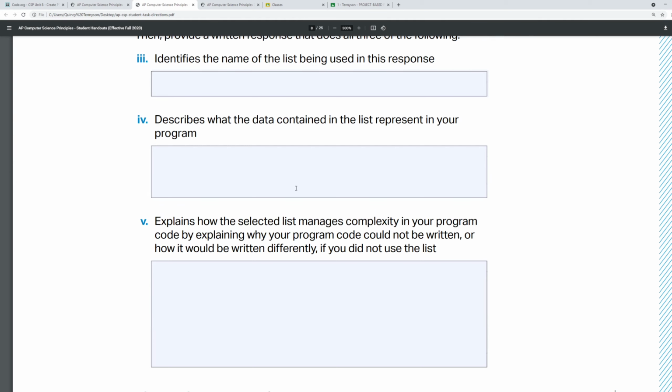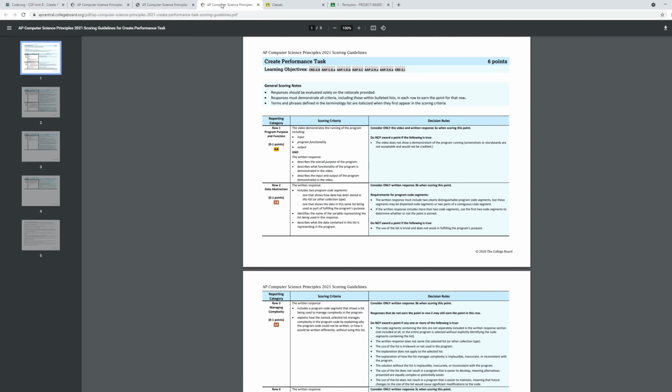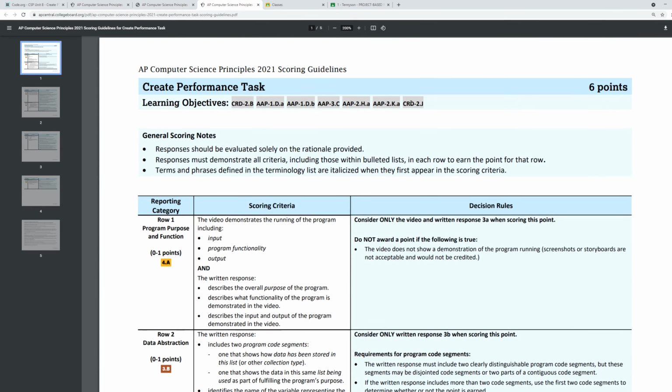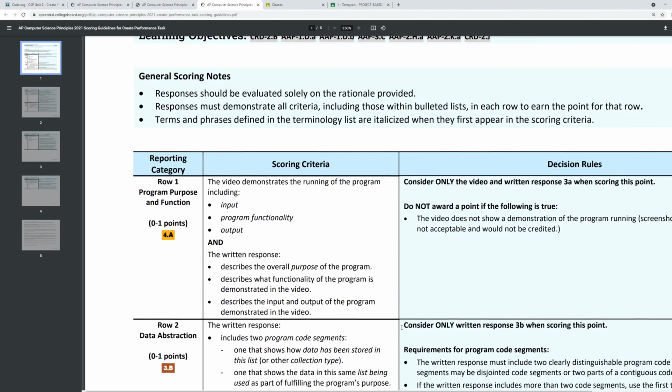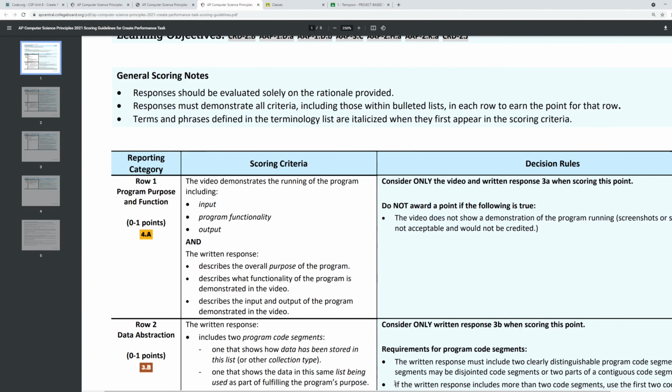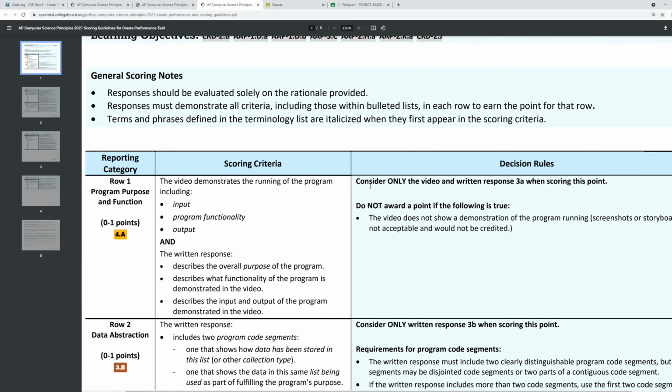And so we're going to look at now the rubric for the create task. Again, I know this seems like a ton of information, and it is, it's quite a bit, but it's worth the time to really take it and understand it so that you can get the maximum score.